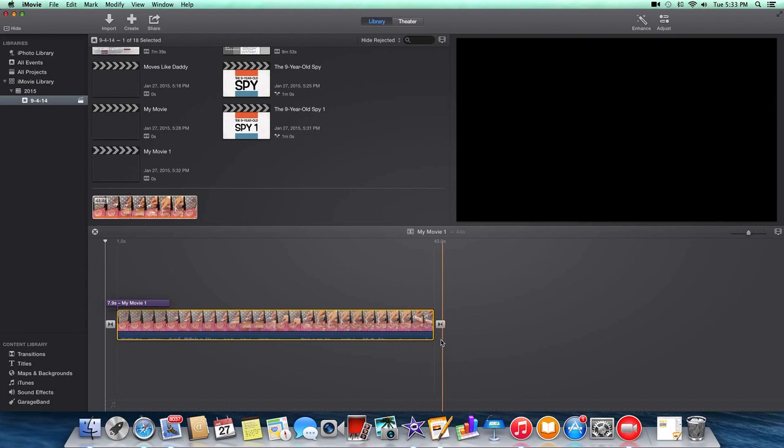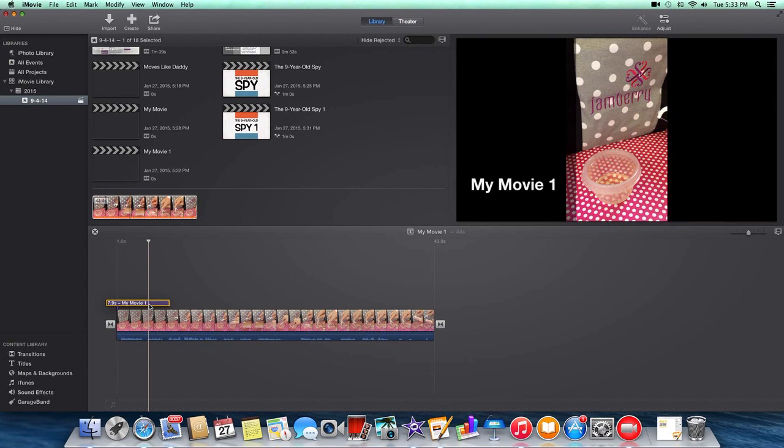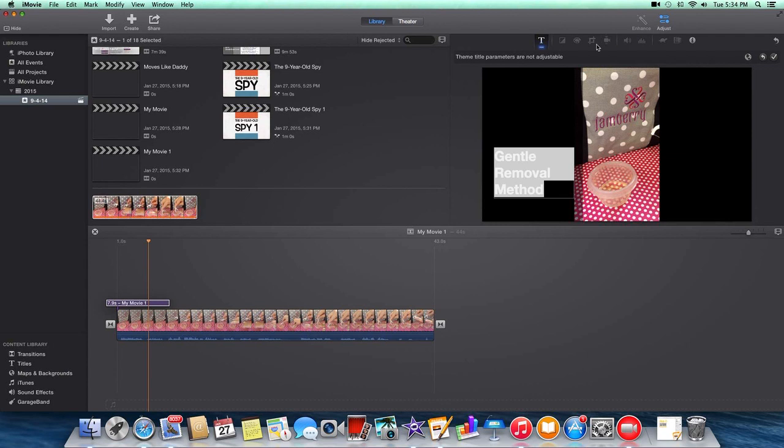So that's pretty cool. All right, I'm going to show you how to add these titles. So first of all, this one they already added, and I don't really want my movie to be called My Movie 1. So I would just double click on this and I would put gentle removal method. Alright, now if I don't want this to look like that, like maybe I want to change the font or the color, I can hit this adjust screen up here. And you can change a whole lot of things.